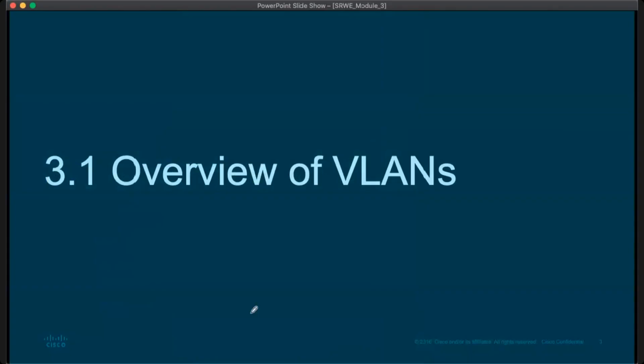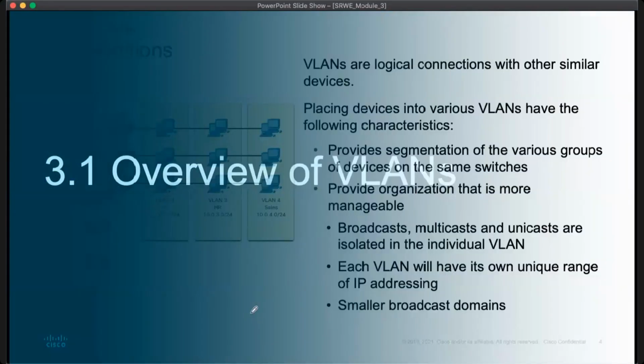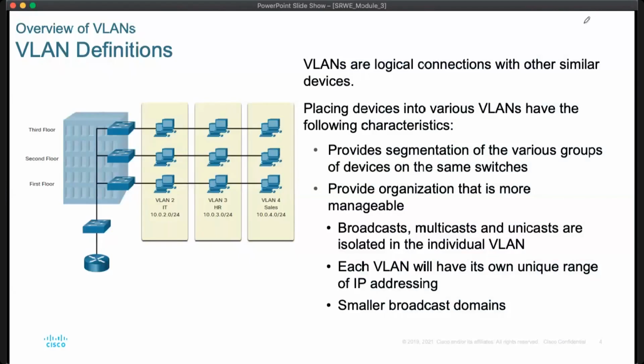3.1 overview of VLAN. VLAN definition. VLANs are logical connections with other similar devices. Placing devices into various VLANs has the following characteristics. First, provide segmentation of the various groups on the same switches. Next, provide organization that is more manageable.